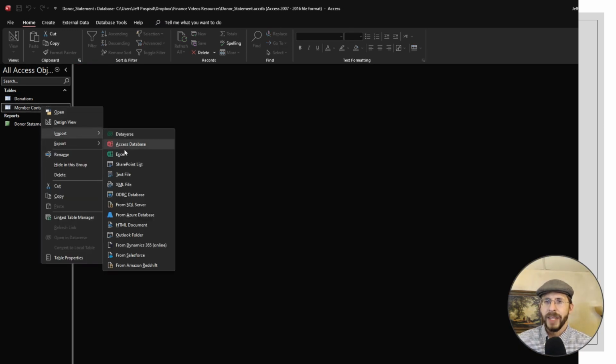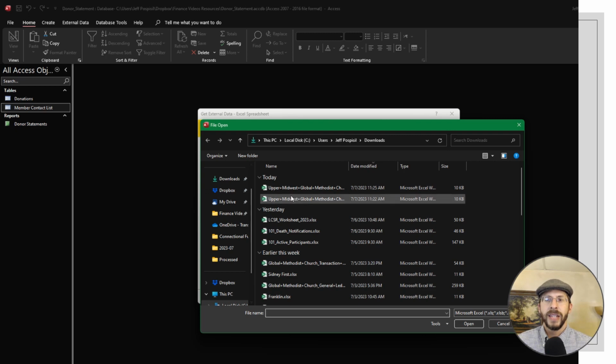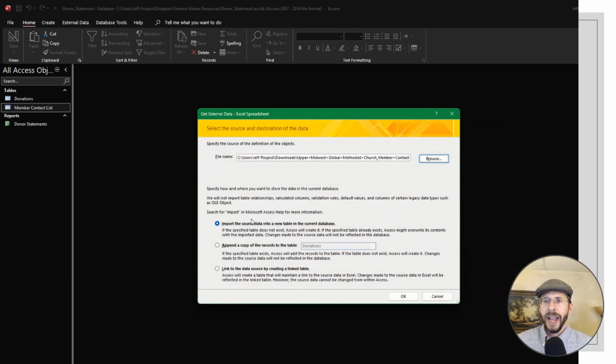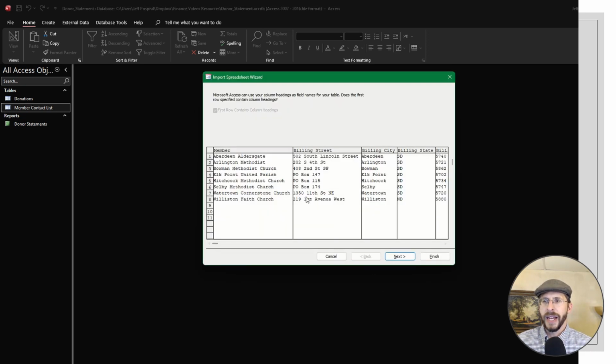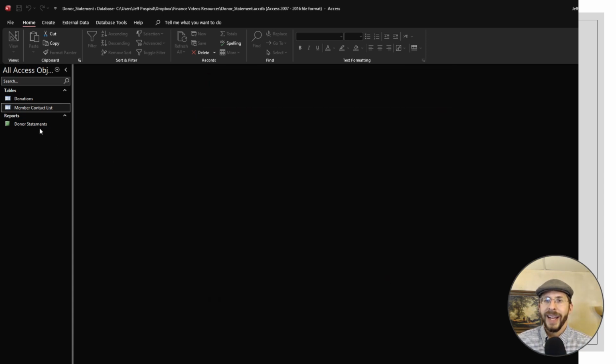I'm going to do the same thing with members, so I'm going to go import and from Excel, and I'm going to find my member one, and that was the top one. And append, and I have to click the drop down and choose the member contact list. Next, and finish. And I can hit close on that one. And now that's ready to go.